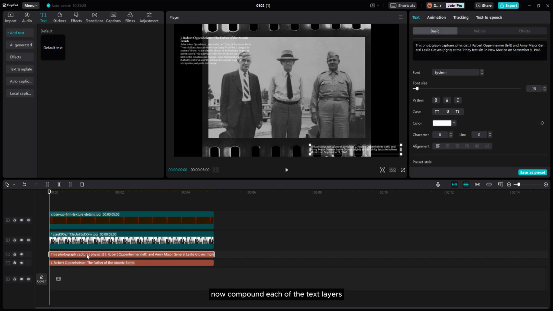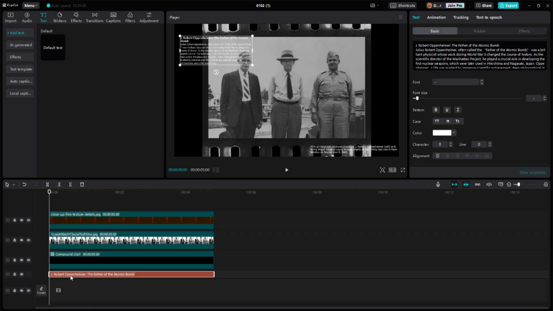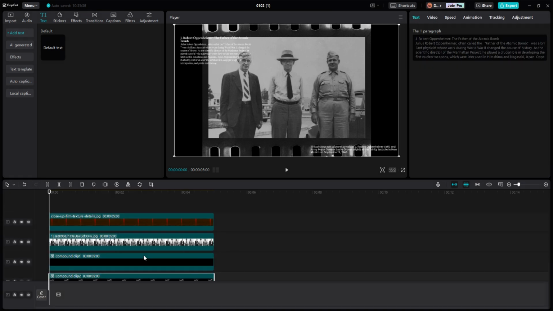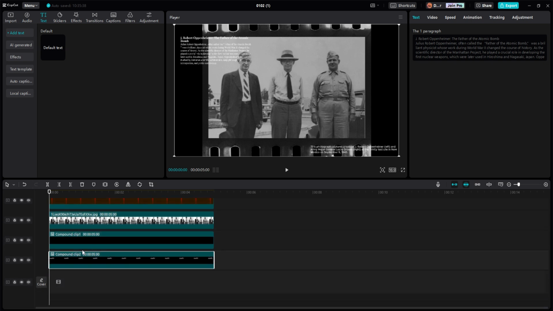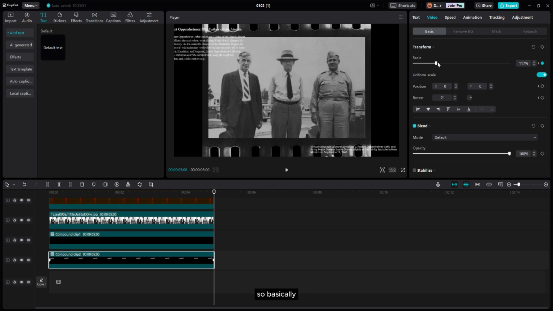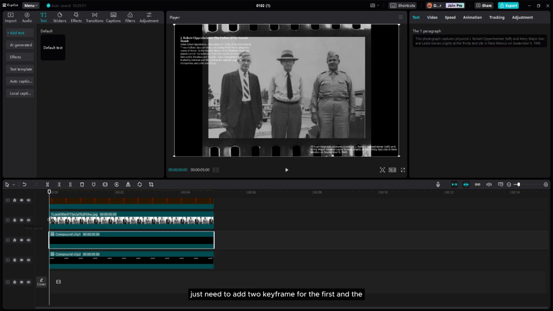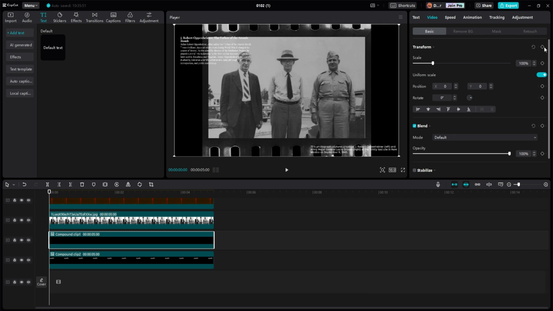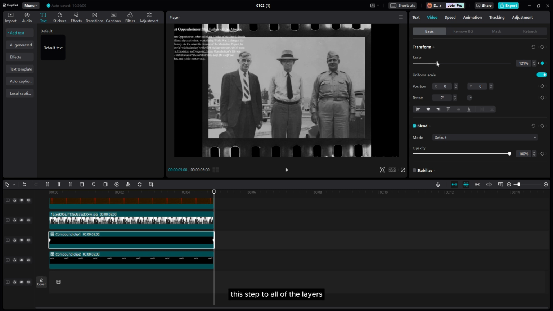Now compound each of the text layers. And now let's animate them using keyframes. So here I'm gonna make a parallax effect for all of these layers. So basically you just need to add 2 keyframes for the first and the end frame. And for the end keyframe you need to upscale it a little bit. And you just have to apply this step to all of the layers. And you can vary the scale of each one of them.